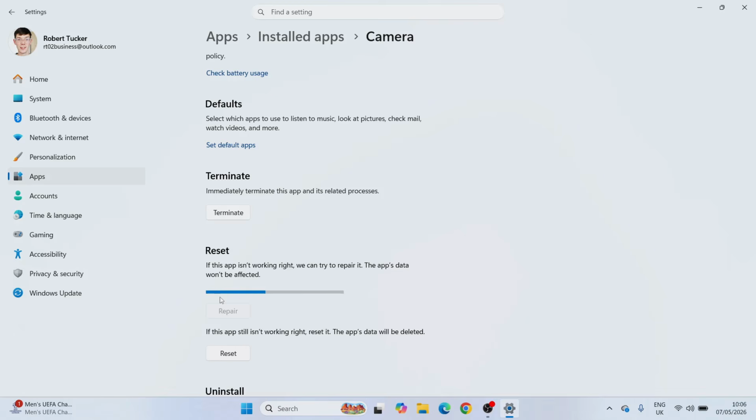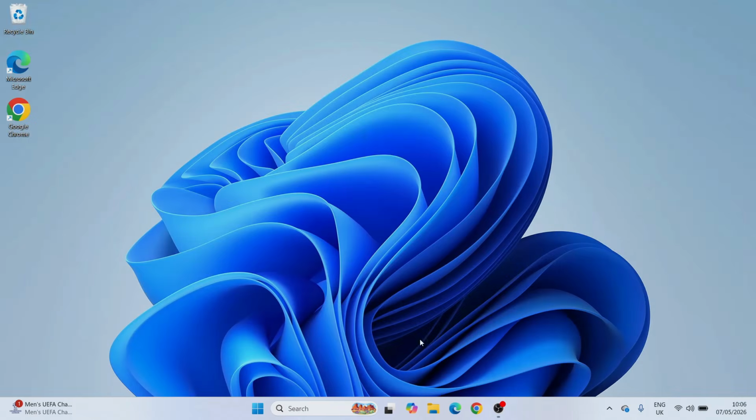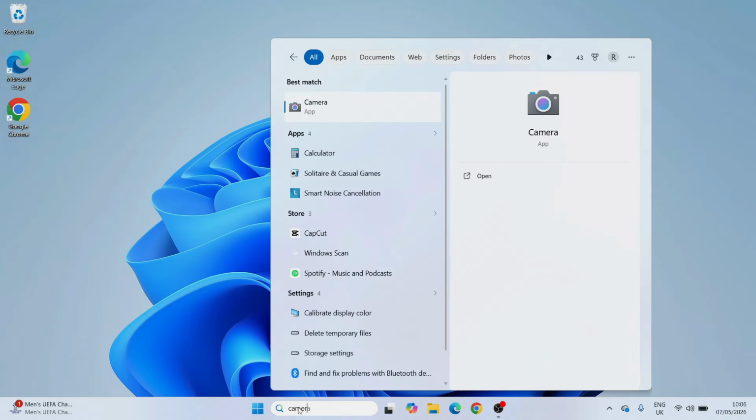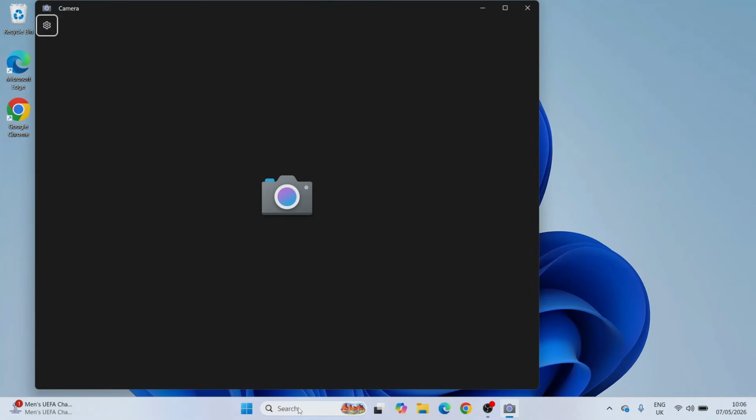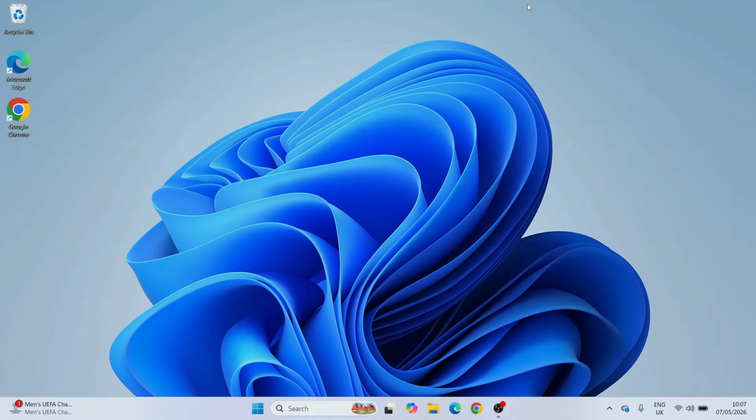Wait for this to complete. And just while we're here, we're also going to do a reset as well. So we'll press reset below repair, confirm the decision and wait for it to complete. Shouldn't take too long. Now that that's completed, we can open up camera and see if it's working. You can see that it still isn't. If it still isn't, don't worry, we still got some more fixes you can try.